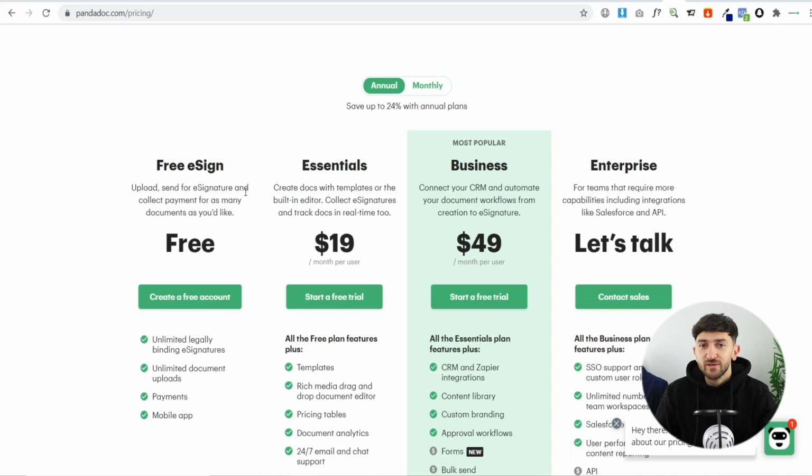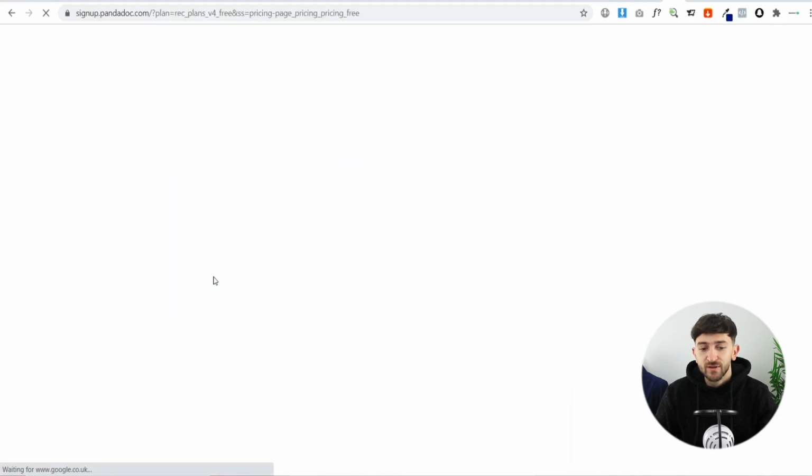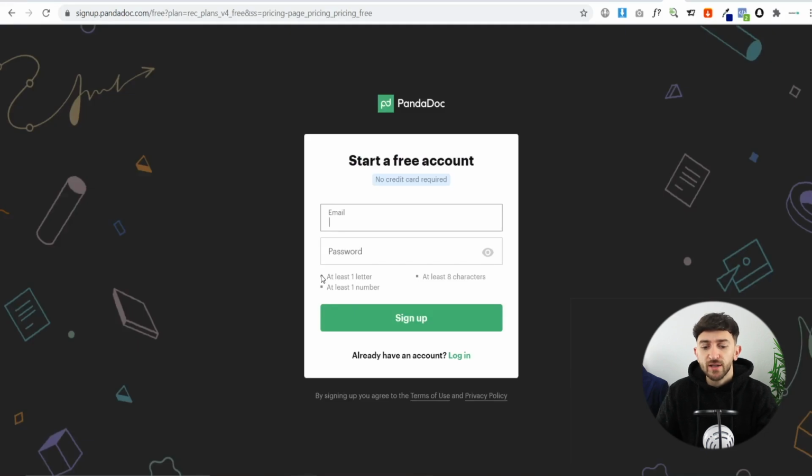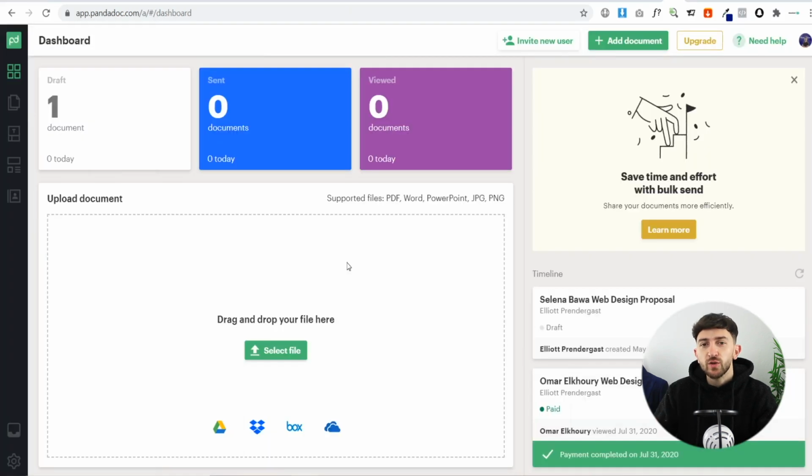So like I said, I'll leave a link in the description to PandaDocs, and you can just go and create your free account over here. All you need to do is enter in your email and pick a password, and then you can create your free PandaDocs account. So I'm just going to log in. Once you create your free PandaDocs account, you will be brought over to your PandaDocs dashboard.